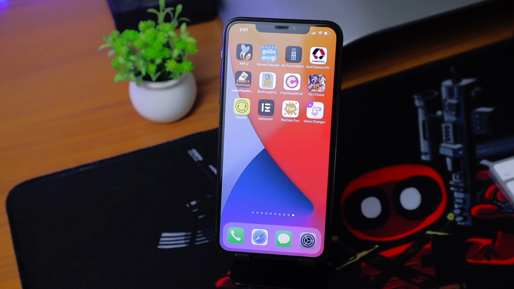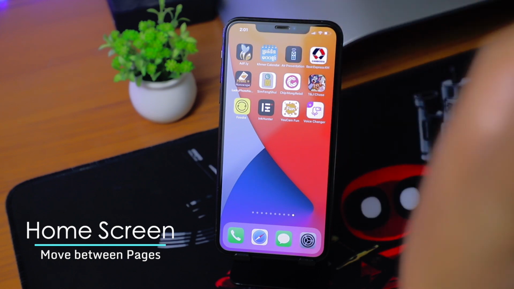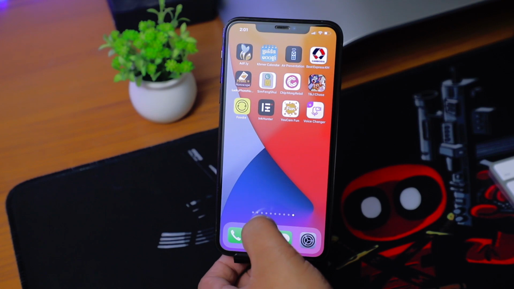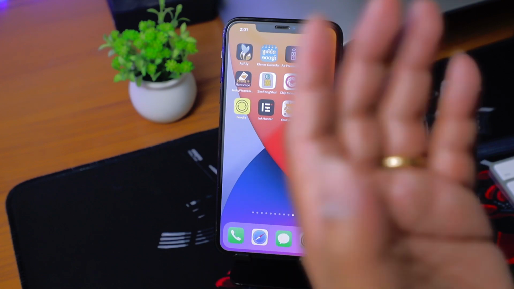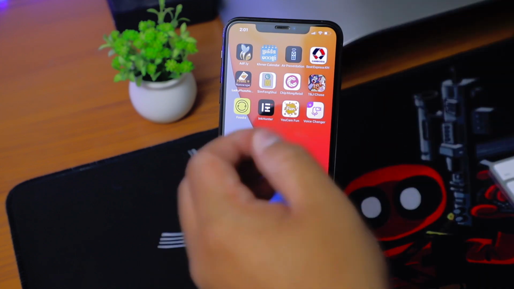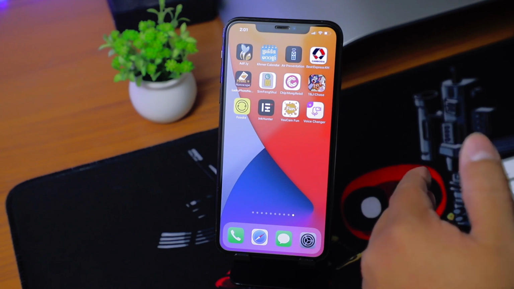Okay, last but not least that I want to talk about the home screen is the ability to move between pages quickly on the home screen. As you can see the dots here. So how many dots do I have? I have so many dots because I have a lot of applications installed on my iOS device. If I just want to move, this is from the last page on my home screen.